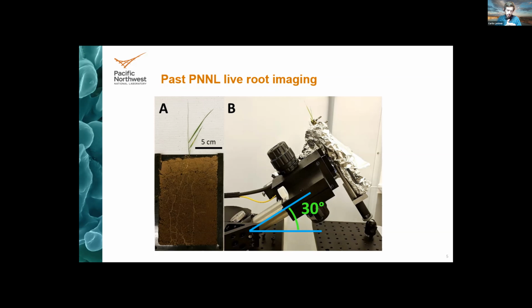And then the imaging arm is actually on the left and kind of pointed up to the right along that 30-degree angle. And then we just use some foil to cover the box so the light in the growth chamber doesn't interfere with the root development.